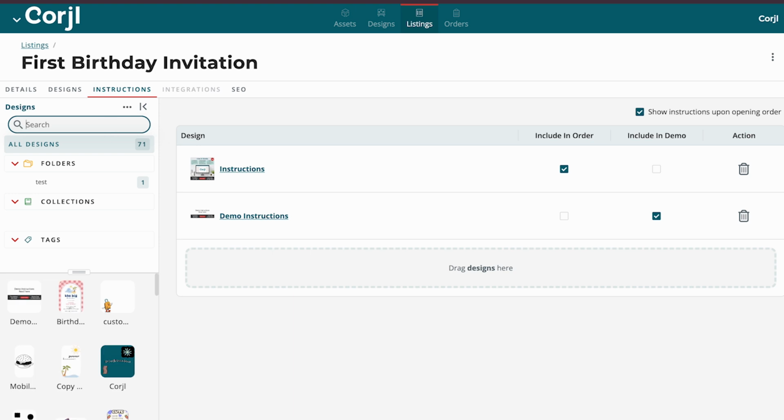And for an added tip, be sure to add your instructions to a category so you can find all your instructions much quicker.